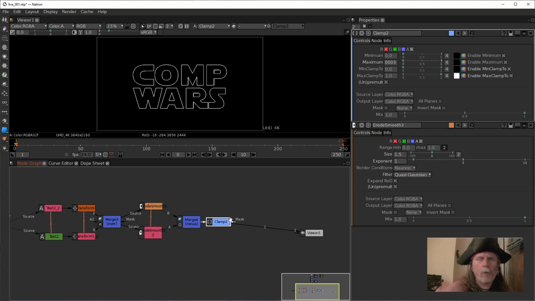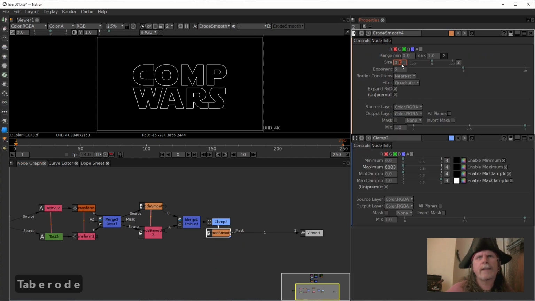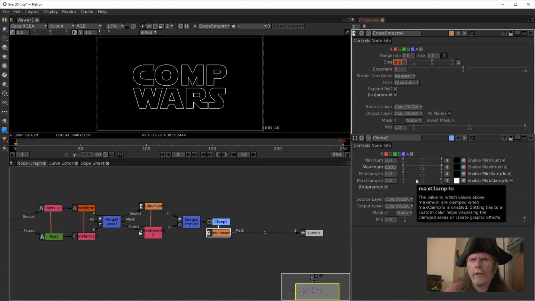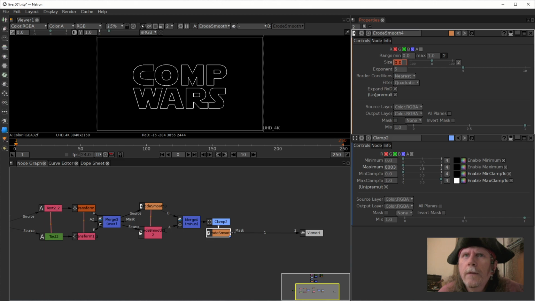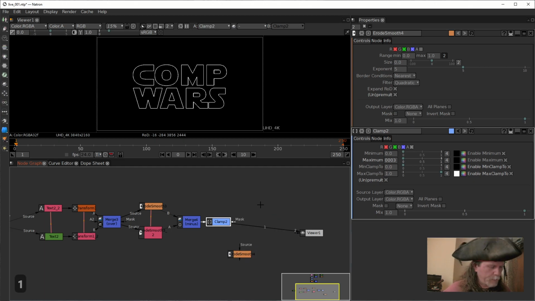All right, so then what we want to do, I believe, is add another Erode Smooth onto this. Yes, Erode Smooth. Whoops, there we go. And this one we're going to set to, I believe... wait a minute, I want to make sure. No, this isn't when we do the Erode Smooth. We'll take it back. We need to color it first.